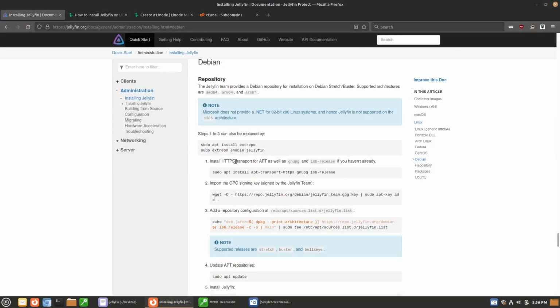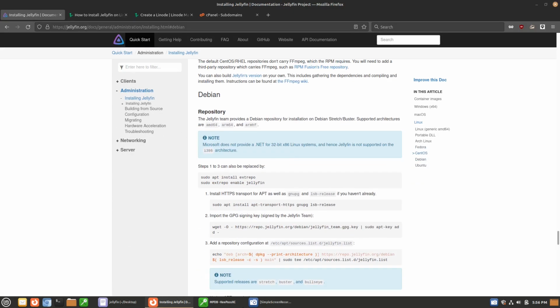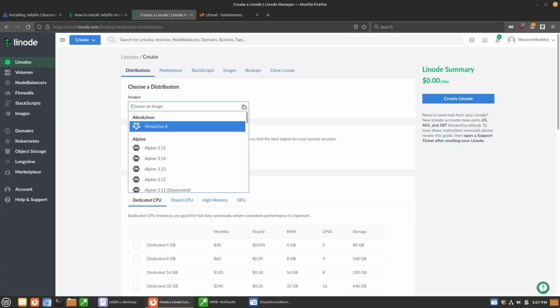So we're first going to start by opening up our documentation. Over at jellyfin.org, you will find documentation for a variety of different Linux installs. We're going to use Debian in this case. Now, Linode also has some instructions that we'll go ahead and have a look at as well.